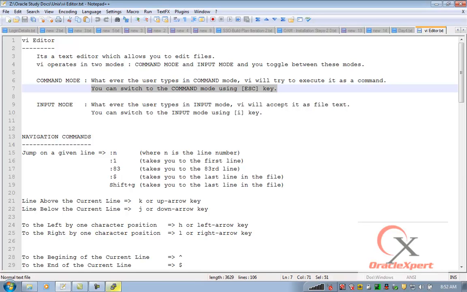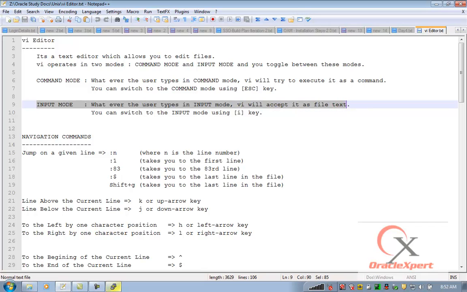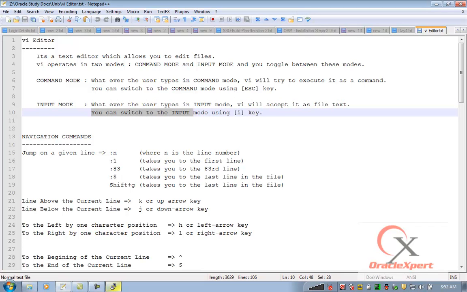If you are in command mode and you want to go to insert mode, type I. It will take you to insert mode. In input mode, whatever the user types, VI will accept it as file text. You can switch to input mode by typing small i. So small i will take you to the input mode.